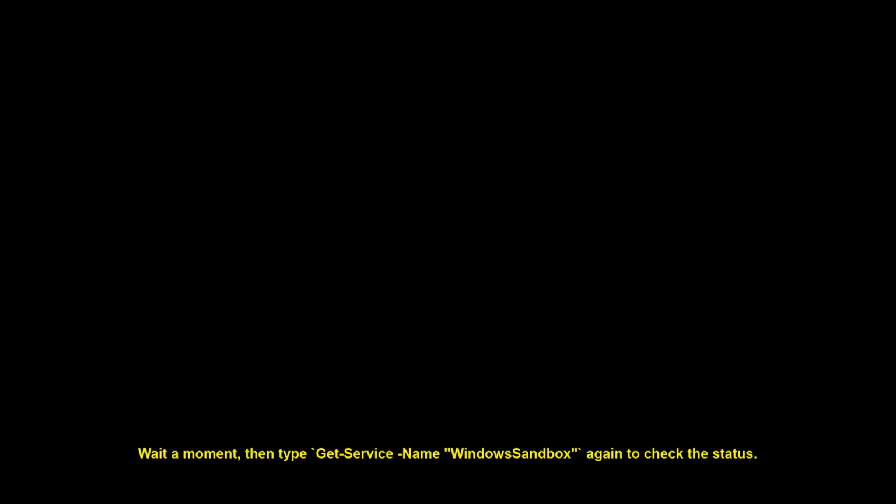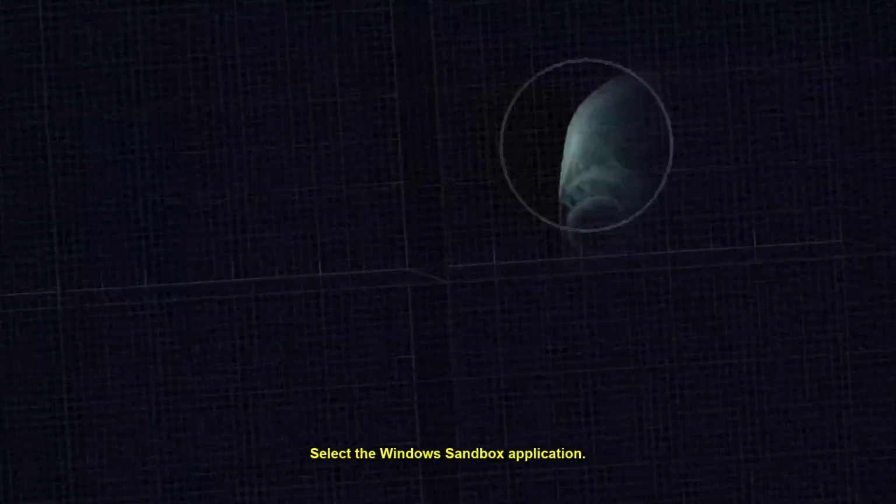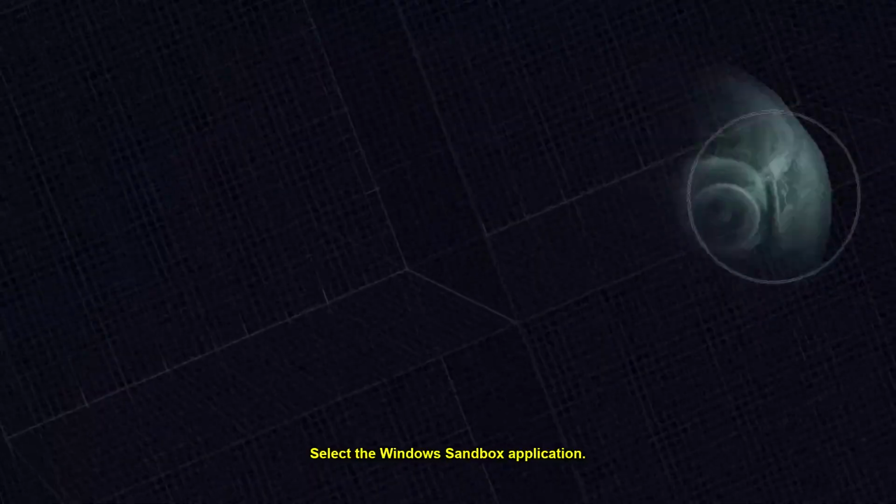Wait a moment, then type Get-Service -Name Windows Sandbox again to check the status. Ensure the status has changed to running. Next, open Windows Sandbox by typing Windows Sandbox in the Start menu search bar. Select the Windows Sandbox application.